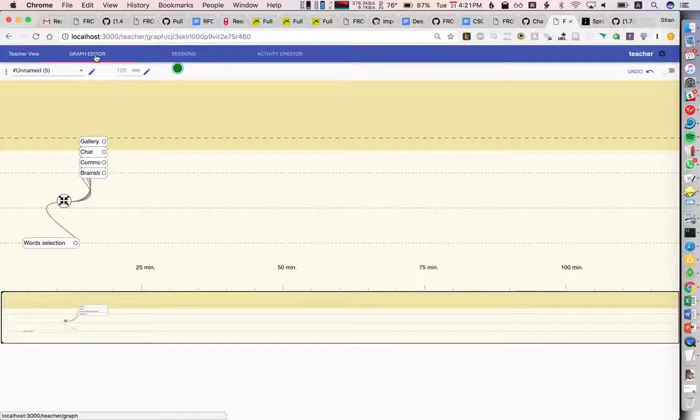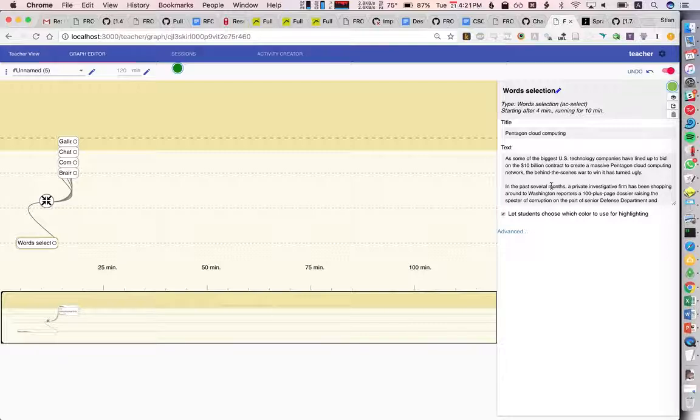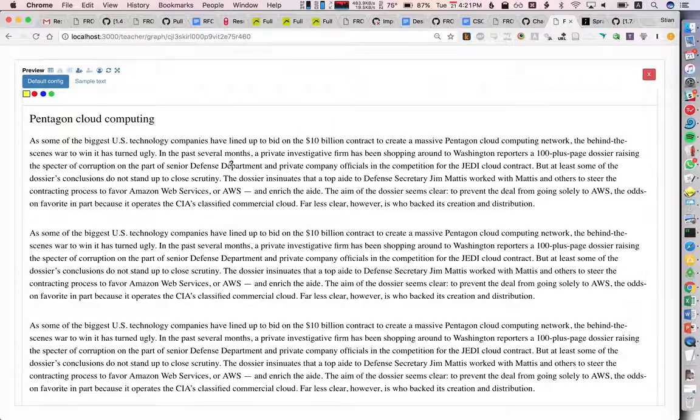So I've created a little graph here. It's a bit convoluted, just to show you how many different activities can reuse this output. This activity is the word selection, and I've just copied and pasted an article here, and of course we can preview how that will look. So this is a text about the Pentagon.